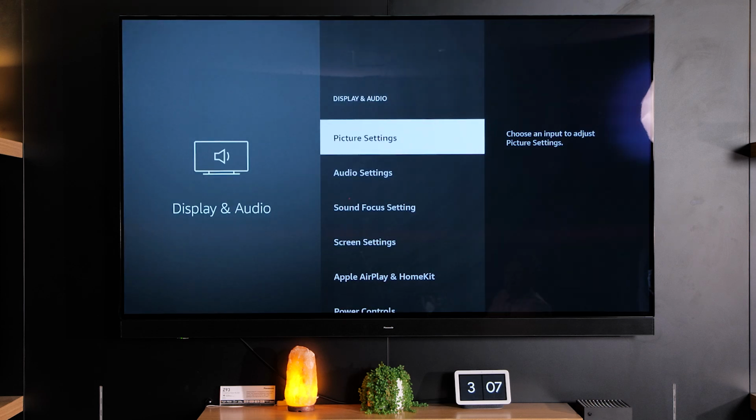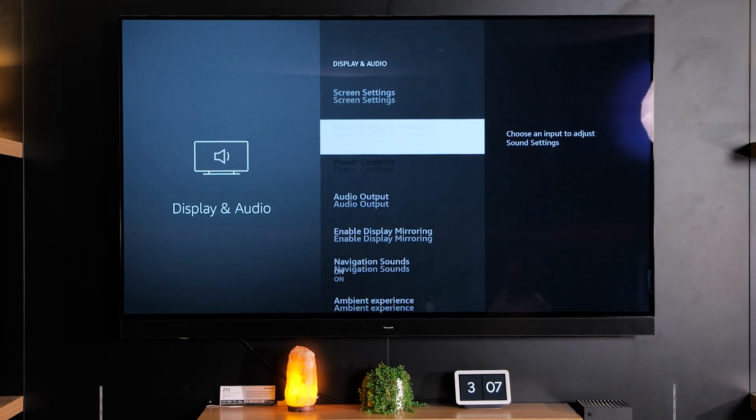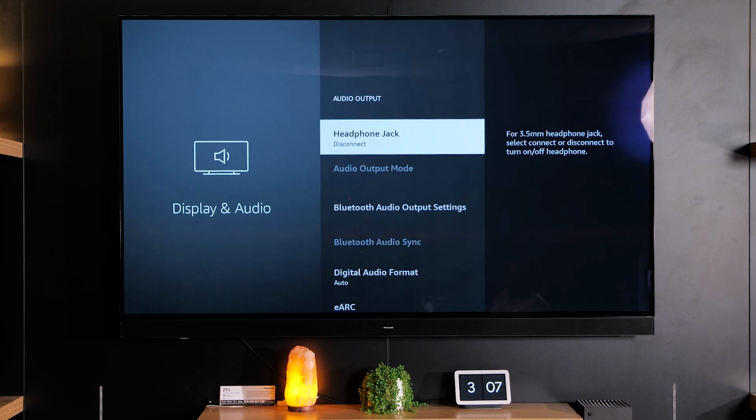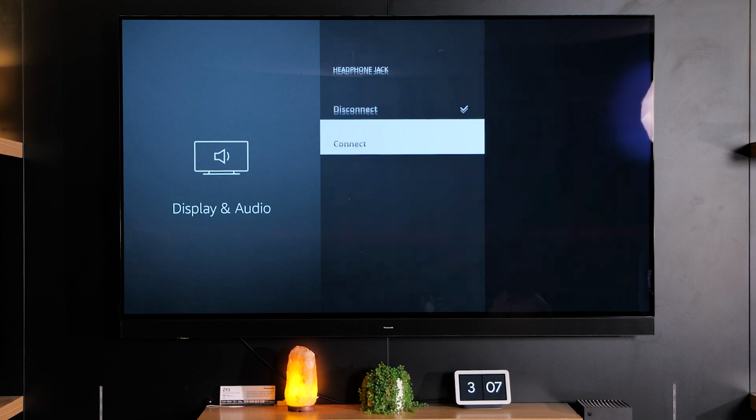Inside Display and Audio, you'll have different audio settings. What we're looking for is Audio Output. So open Audio Output, then on the headphone jack, select OK and connect.